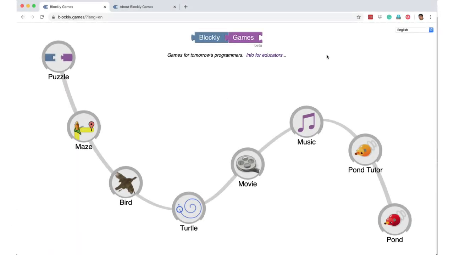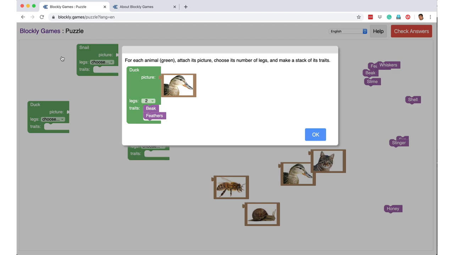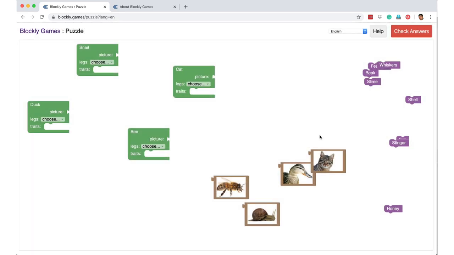To learn some basics of computer science, we can use Blockly games, which have been developed by the Google team. Blockly is a very interesting way of learning computer science. You start with the first game, puzzle, and in this first game, all that they are telling you is how to do drag and drop in Blockly games so that then you can start playing the real game.